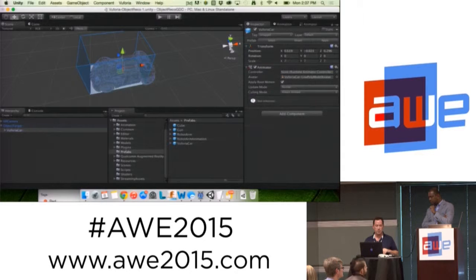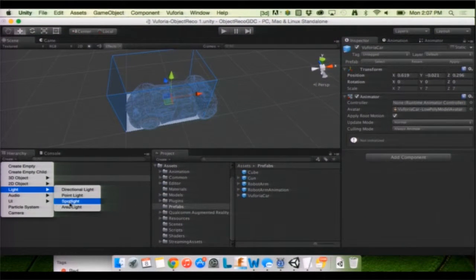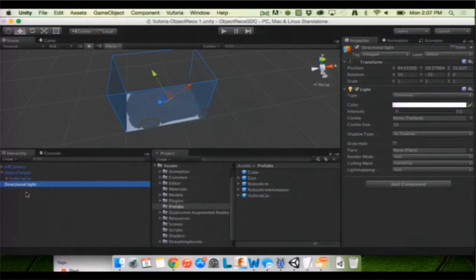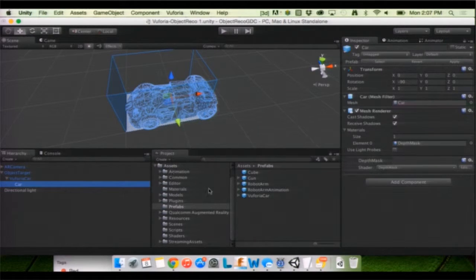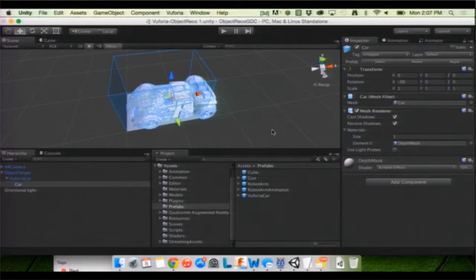I add that to the object target. The significance of this now is anything that's added to the target as a child of the target is going to be rendered as soon as the target appears, as soon as it's recognized. And also it'll enable it to follow that target in the field of view of the camera. It's known as tracking. I also want to add a directional light to this so that you can see what I'm looking at. So you can see the car here.